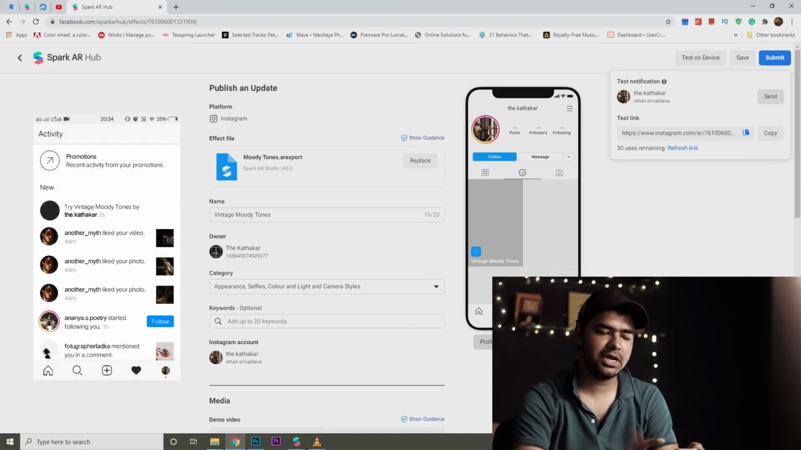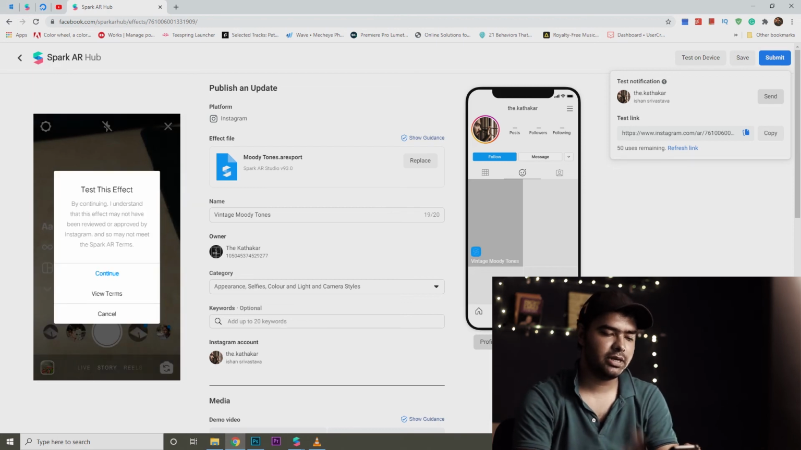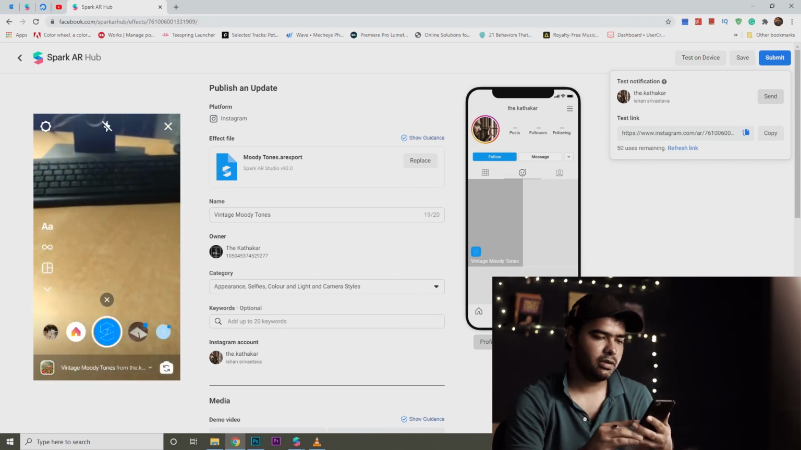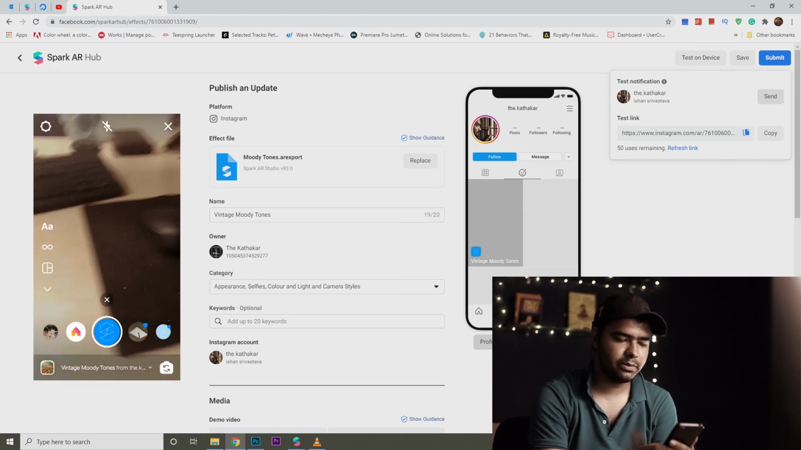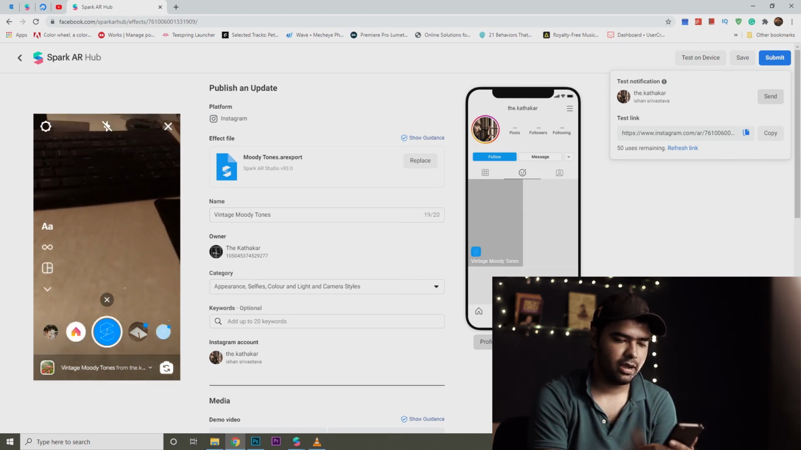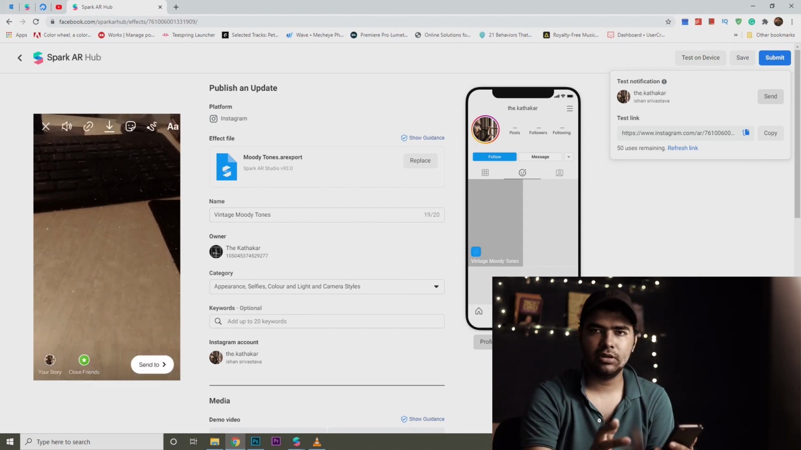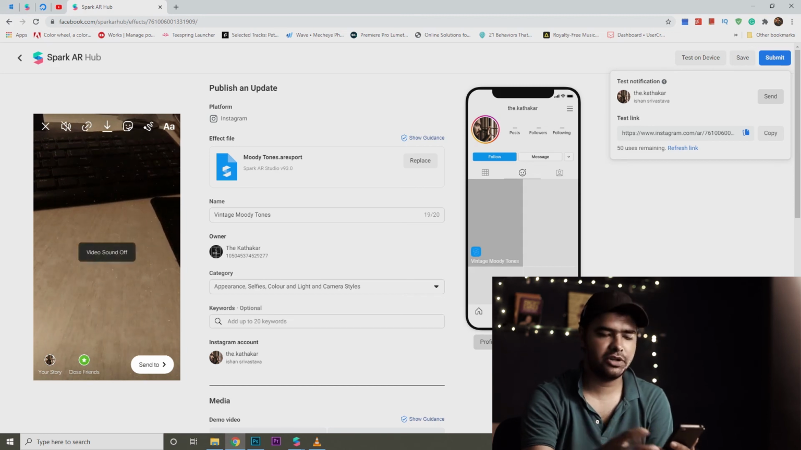Try Vintage Moody Tones by Kathakar. Now I'll press on this icon, and you can see it will tell you that you have to test this effect. So I'll press continue, and you can already see that it's working. Now you have to record the video by pressing the record button in the center. As you do, you have to create a 2 to 3 second video. You can actually turn off the sound and download the video. It will process and be saved in your gallery.